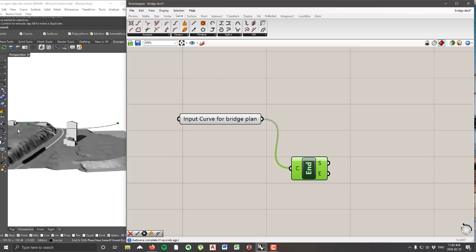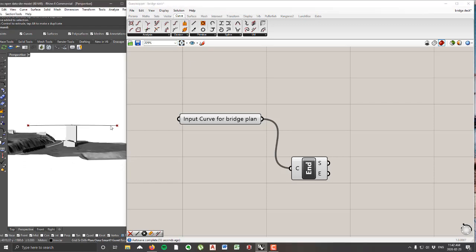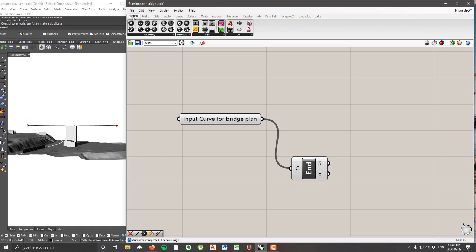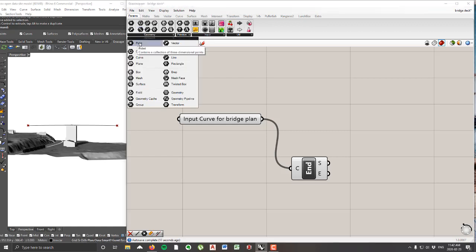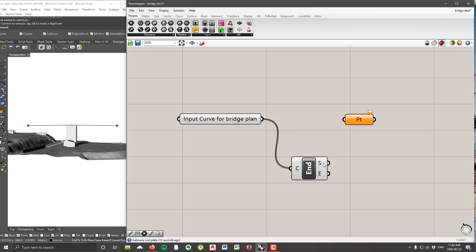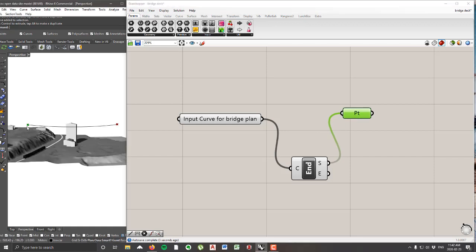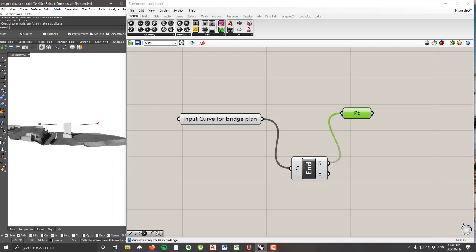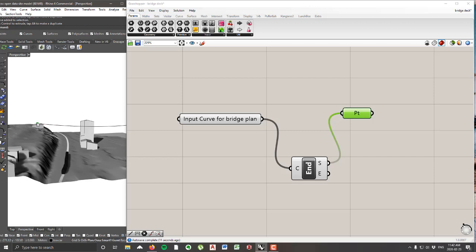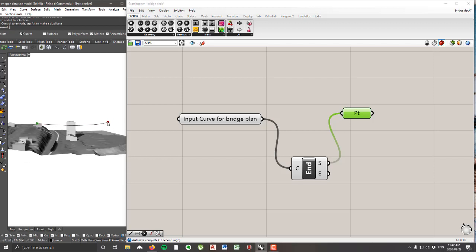And now you can see we have 2 little X's for our points right there. One thing you can do to figure out which one is the beginning and which one is the end is go to Params, Geometry, Point. And we can plug our start output, so our curve start point, into our point component right there. And you can see that this point is indeed my start point, and we want this to be the start point.